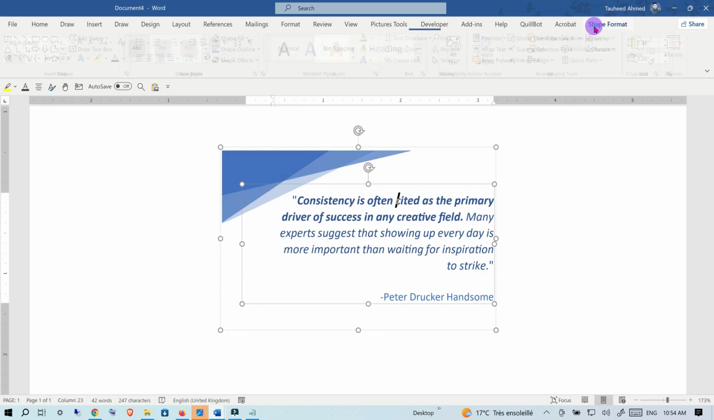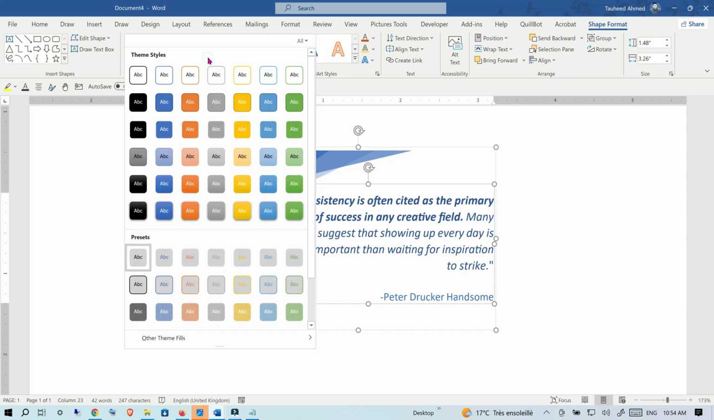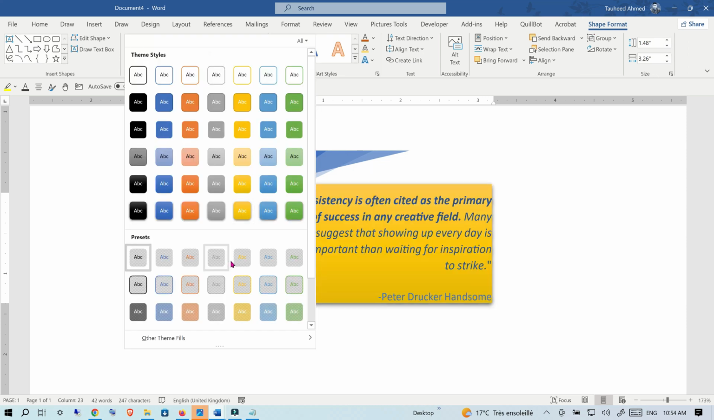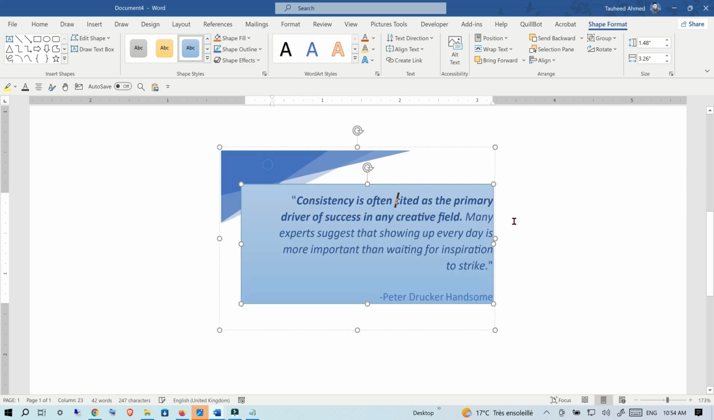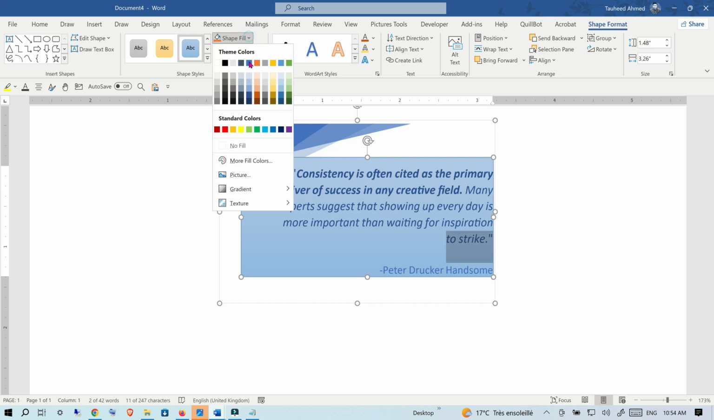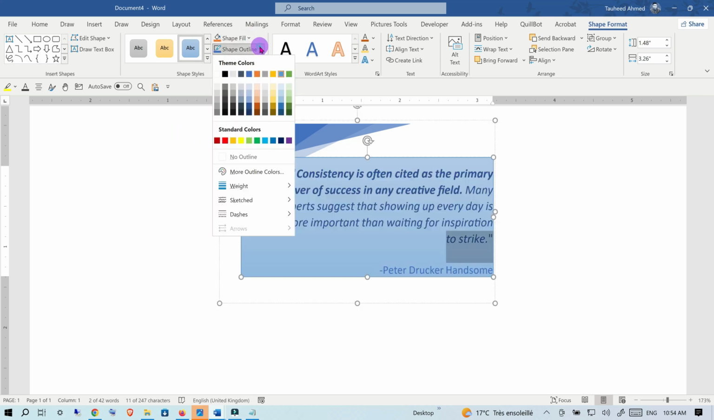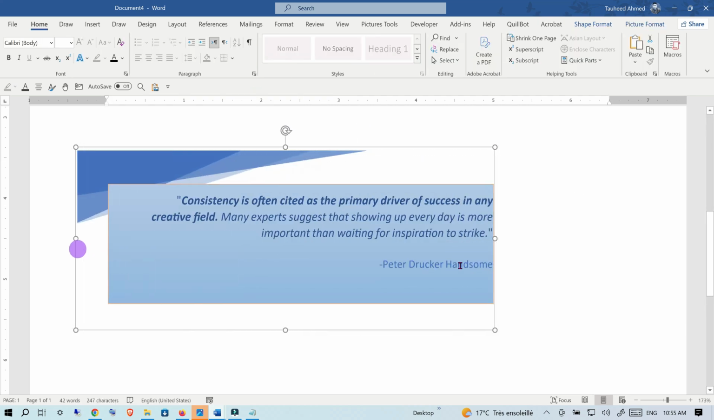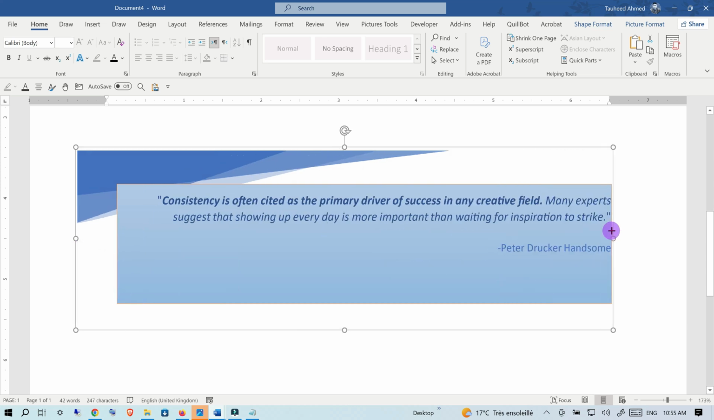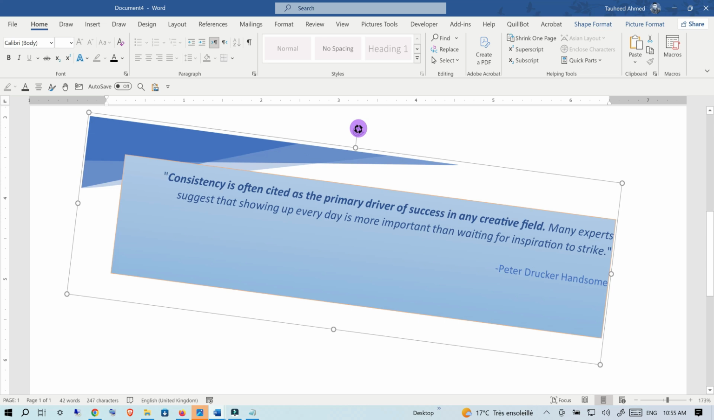Moreover, you can go to the Shape Format and change the theme style to your choice like this one. And even you can change the shape fill color to a solid color here, and you can change the outlines from here. Also, you can extend the size from this white point. You can stretch it like this one, and you can even rotate it like this one.